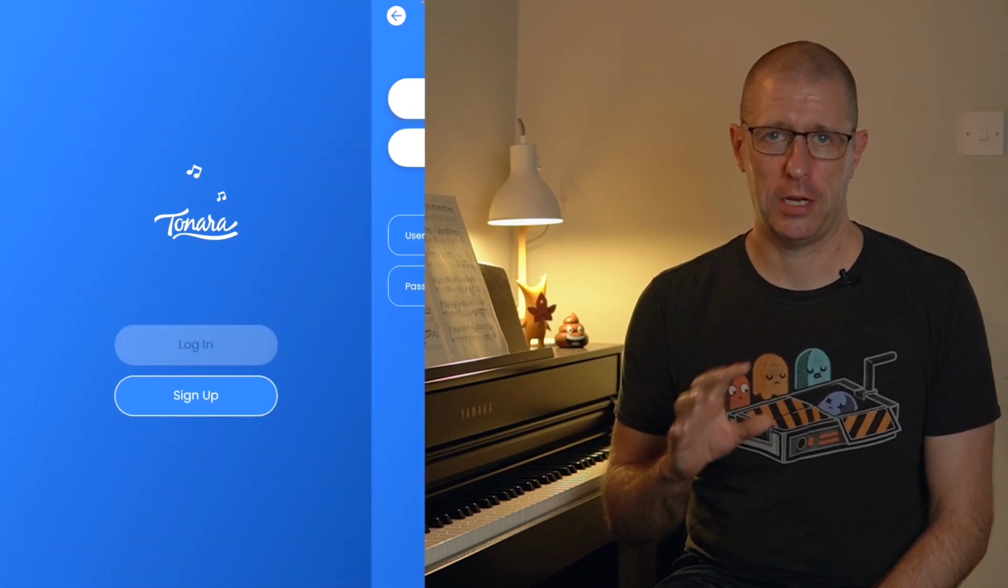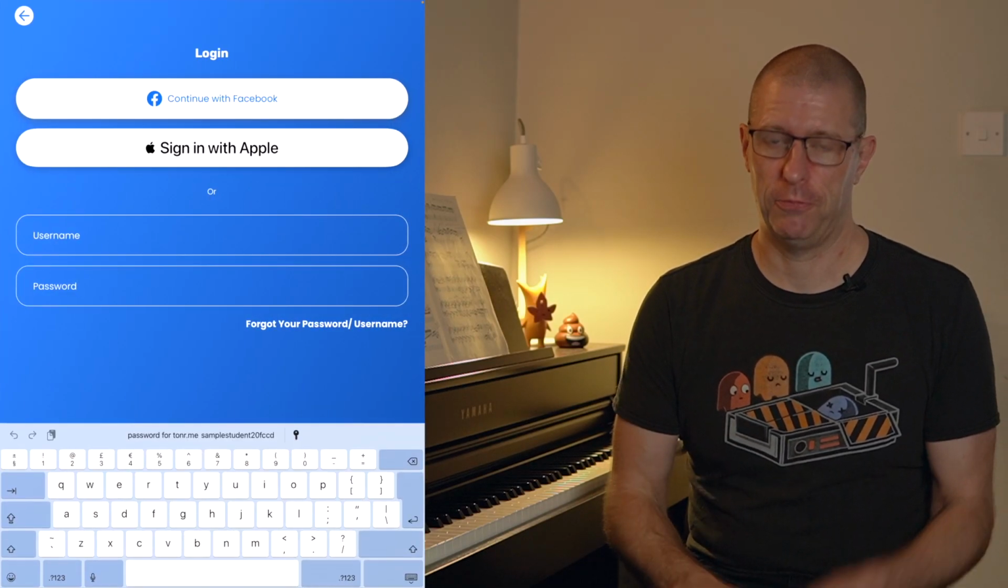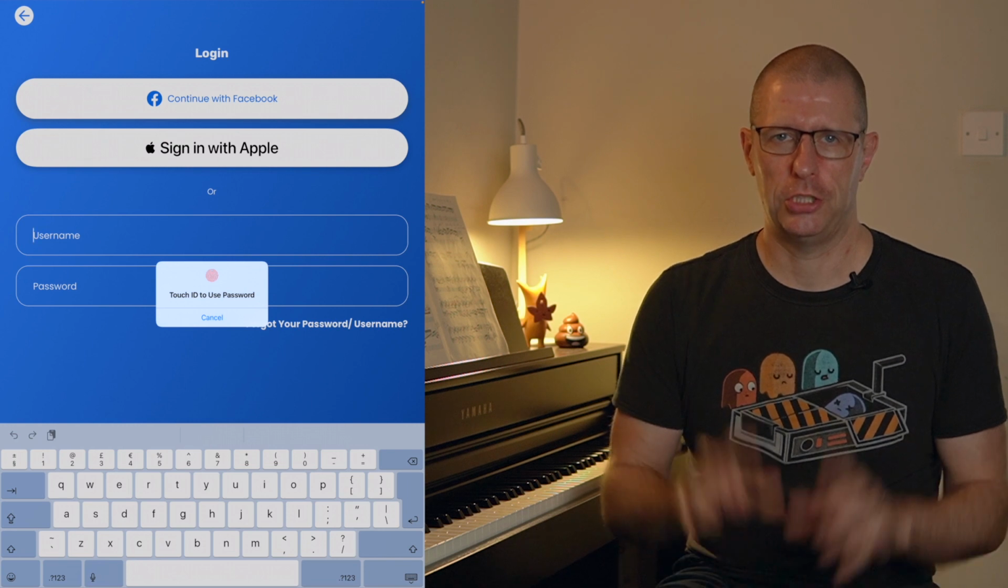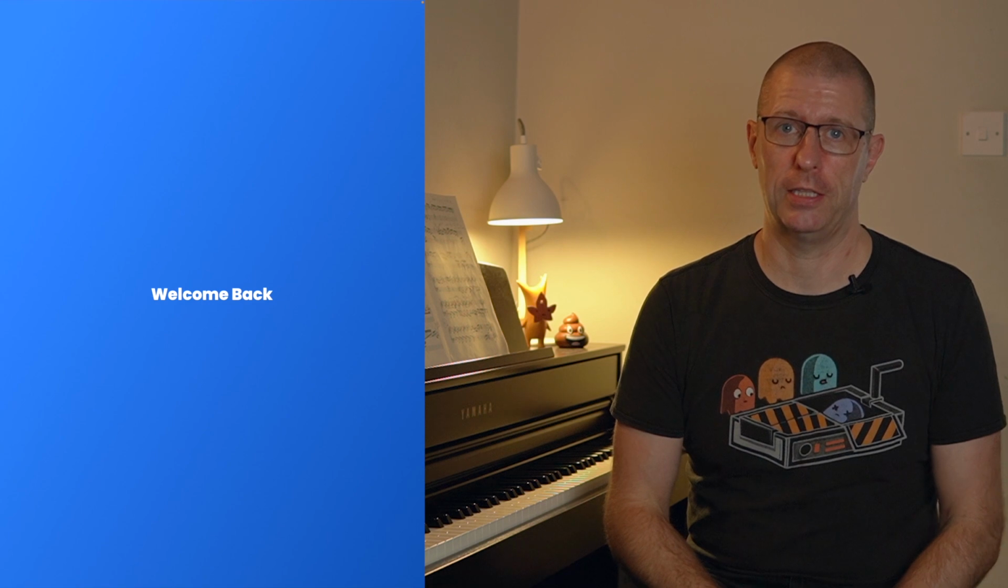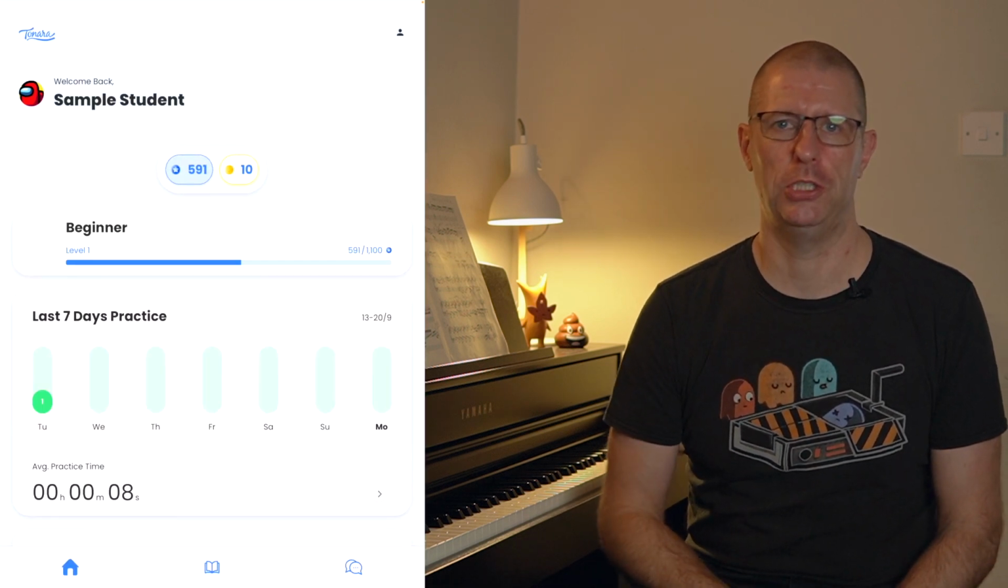Recently, the Tonara application has been updated for the student, and it's just got a slightly different layout to what it used to be like. So I just want to go over that and give you some guidance on where you need to go now for each of the features.